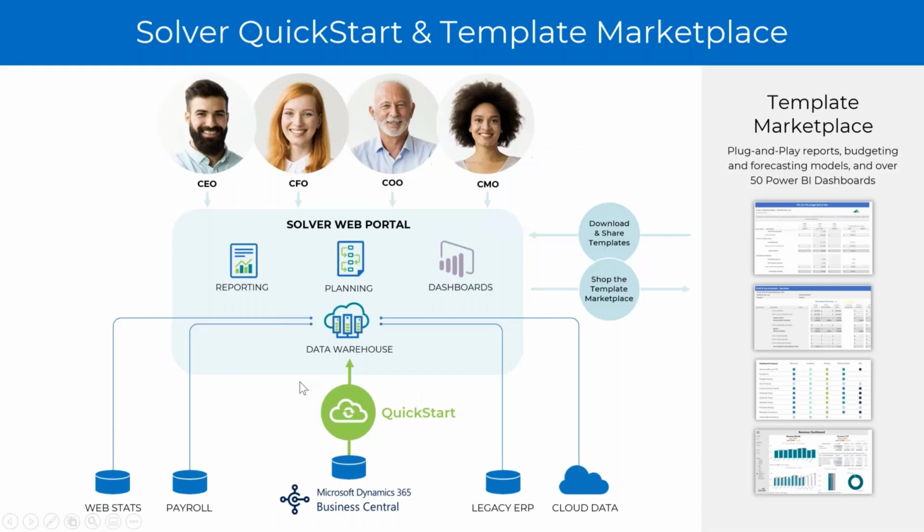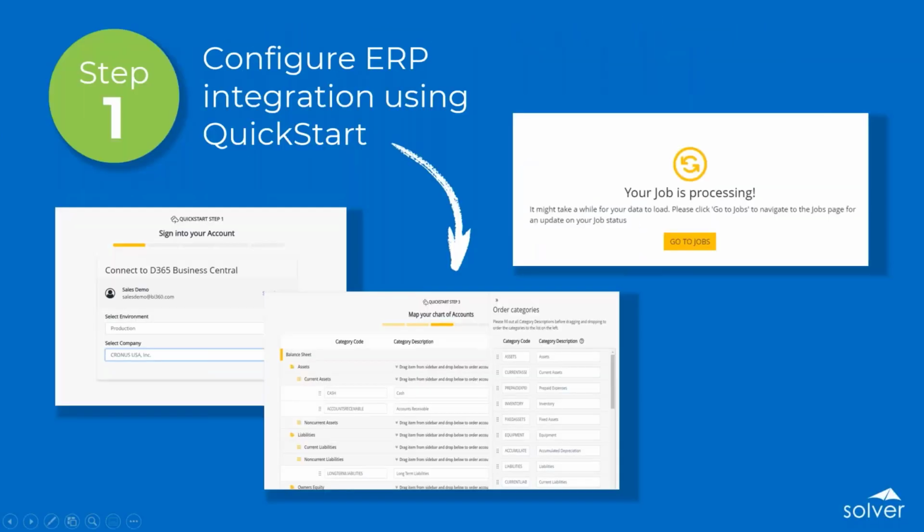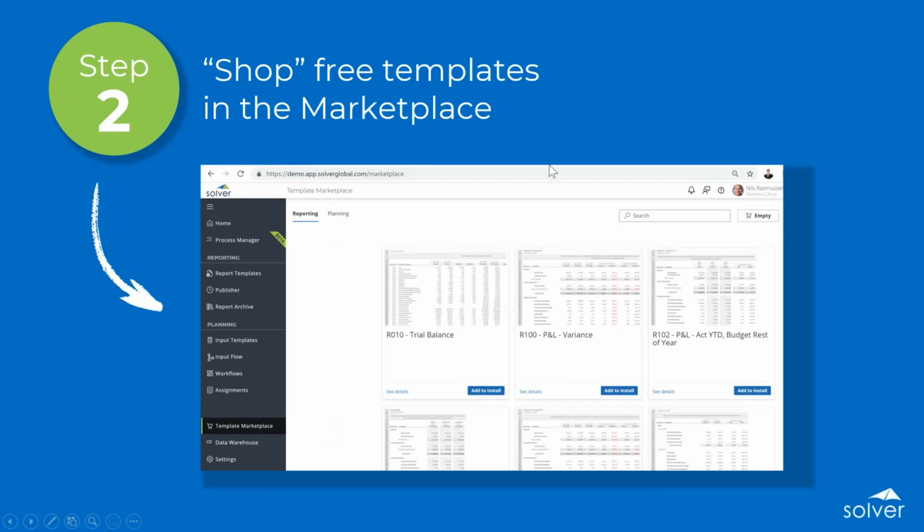So just recapping on the Quick Start, this is a wizard-driven application, so it will bring all of that Business Central data into the Solver data warehouse in hours, not days. When you're in the Solver application, and this is actually the menu for the Solver application, you'll notice that once you run through Quick Start, the template marketplace is invoked, and then all of the reports that I just showed you and growing will be available for you out of the box.